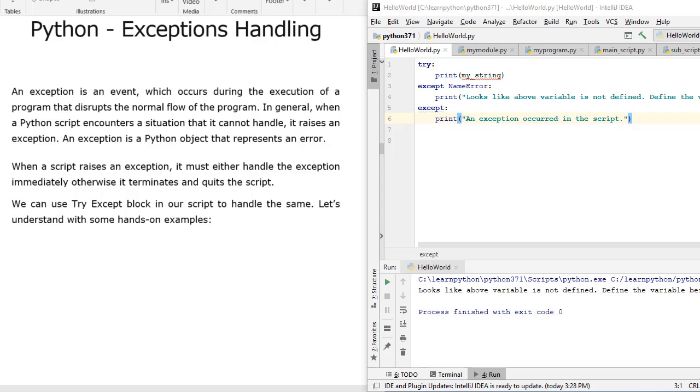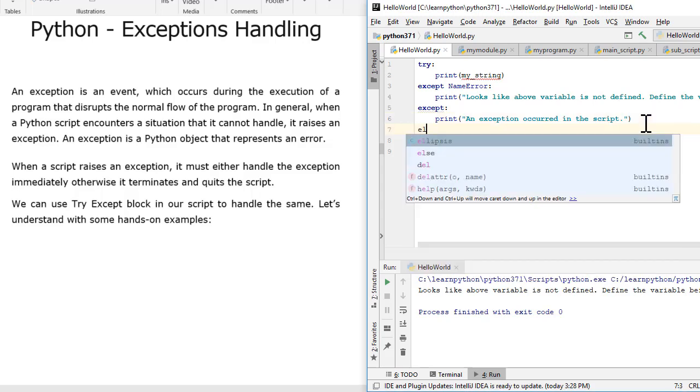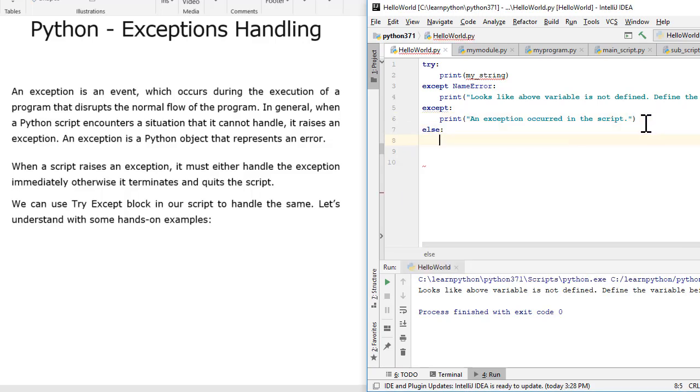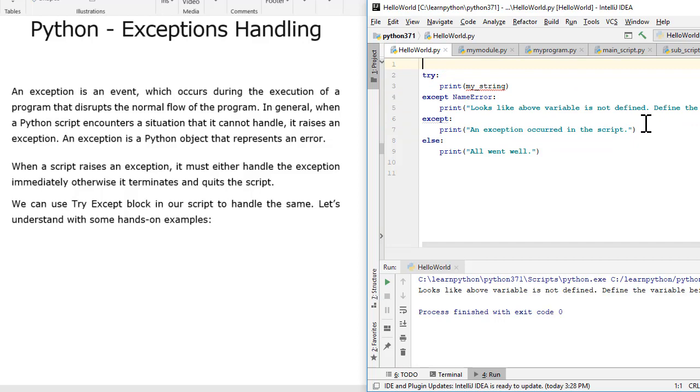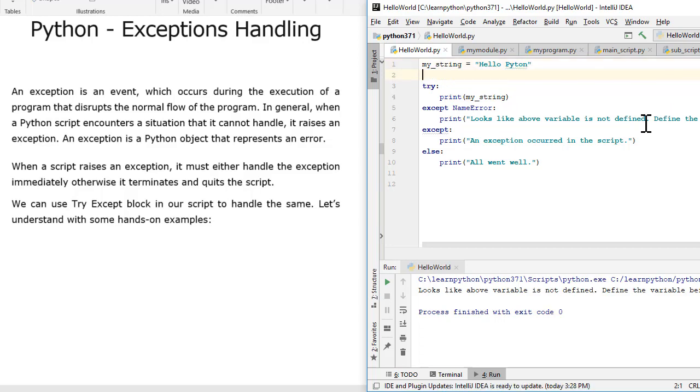There is another thing with the try and except block. We can also make use of the else keyword. The else keyword defines a block of code to be executed if no errors were raised. Let's say if there is no error, I can simply say that no errors were raised in my program. For that, I can add an else here, and within the else, I can say, all went well. To really have this executed, let me define my_string as hello Python.